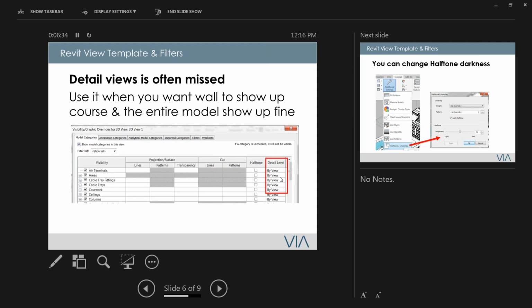Too often I see a lot of drawings at 1/8 scale or 1 to 100 scale that show really fine detail for a wall. Showing up at that large scale, it just doesn't make sense because it makes your wall look like a blob, basically. So what I typically do in that scenario is I change the wall, not by view, and then set it to coarse, so that way the wall always shows coarse. It's just 2 lines rather than showing all the layers individually.